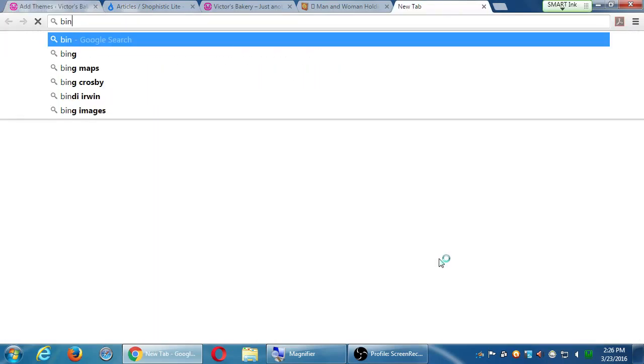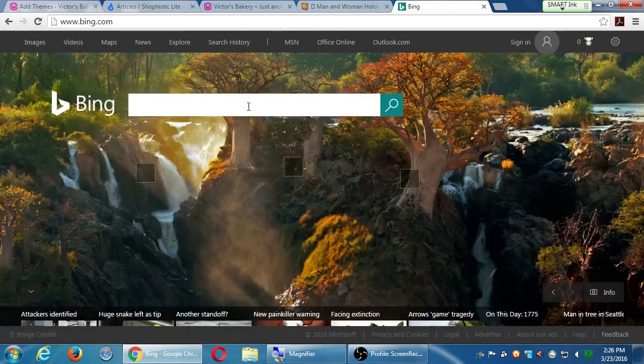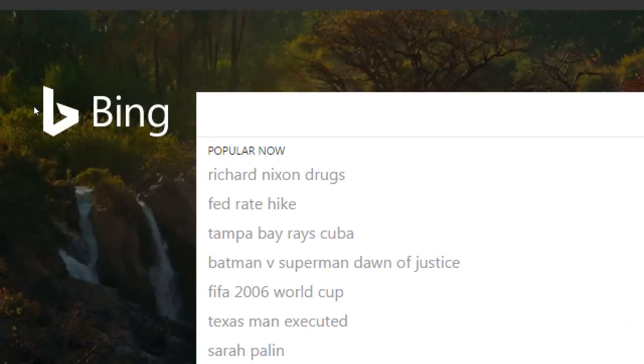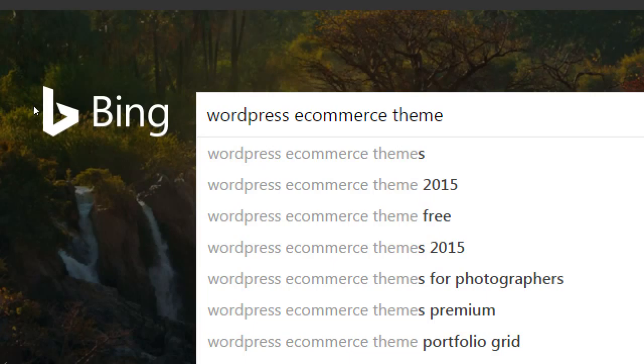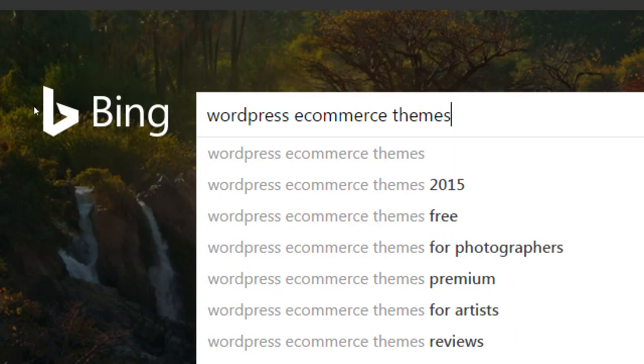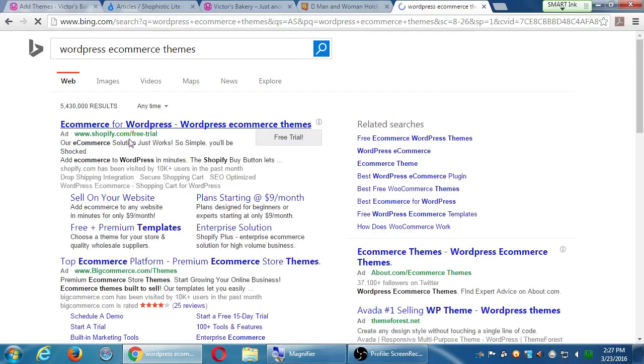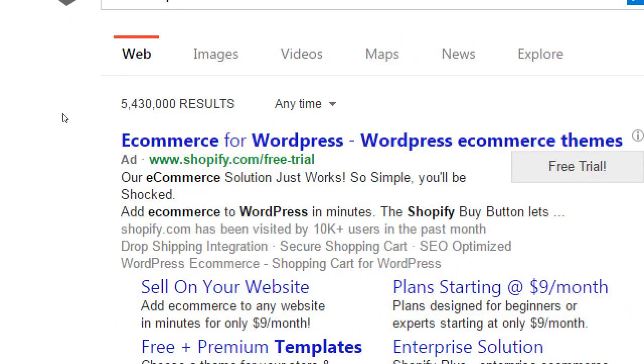You could do a plain old internet search and search for the keywords WordPress e-commerce themes, for example. WordPress e-commerce themes free. WordPress e-commerce themes premium portfolio. We could search by year. Maybe we'll find the top 10 e-commerce WordPress themes for 2016. I'm simply going to search for WordPress e-commerce themes. Let's see what appears. Oh, here I've got 5 million results to choose from.